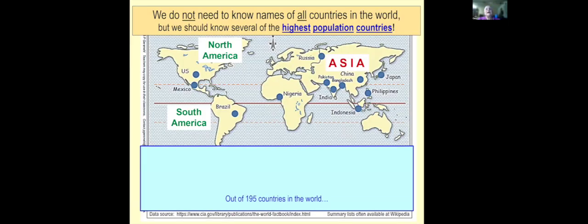There we go. We tried to give you just a simple map at first. And what we say at the top is you don't need to know the names of all the countries in the world, but if you're going to learn names of countries, it might help to know that some are among the highest population countries out of all the 195 countries in the world.